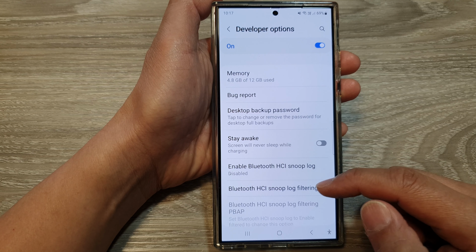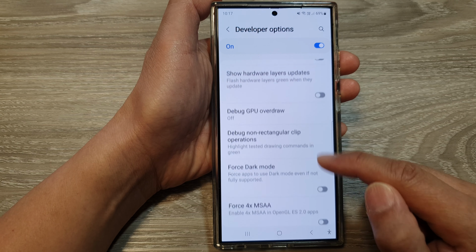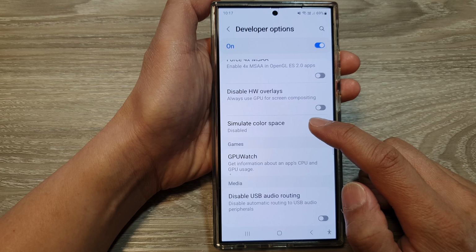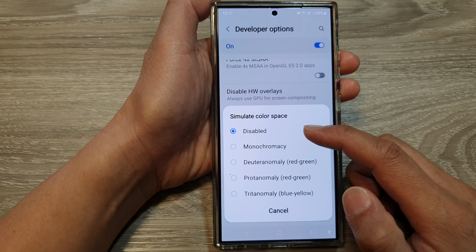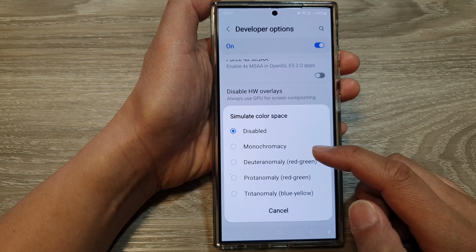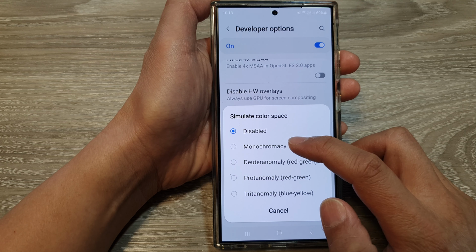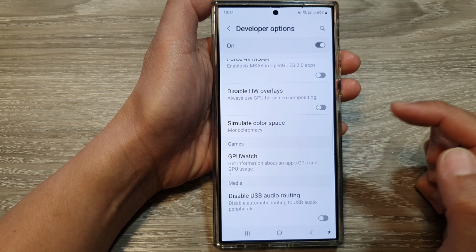Next, scroll down, and then in here, tap on simulate color space. From the pop-up, you can turn it off by selecting disabled, or you can choose the black and white color scheme by selecting monochromacy. So here you can see it looks like black and white.